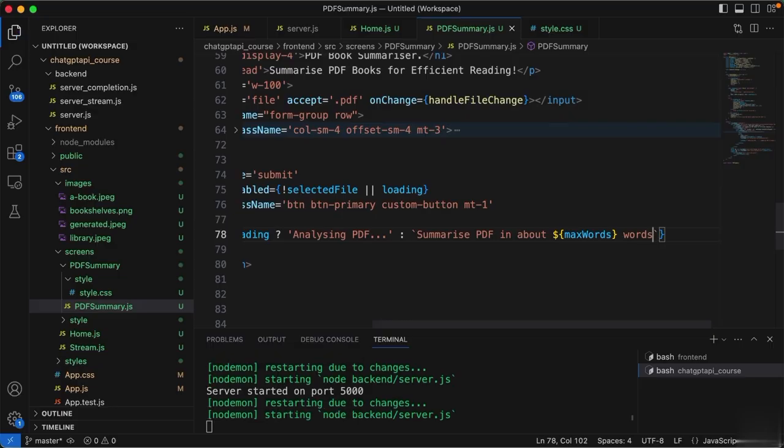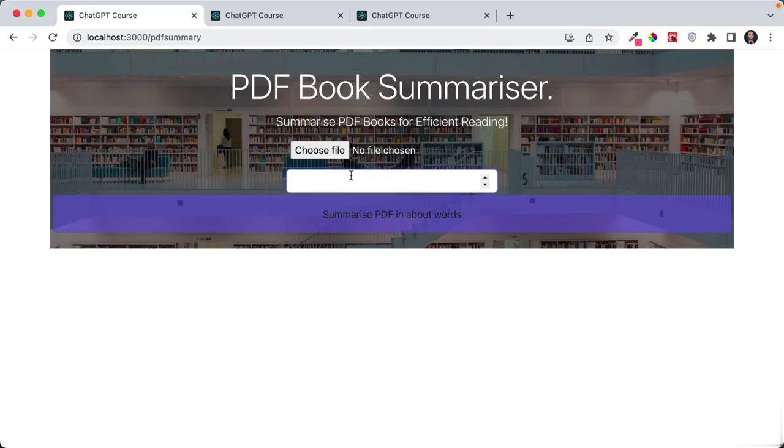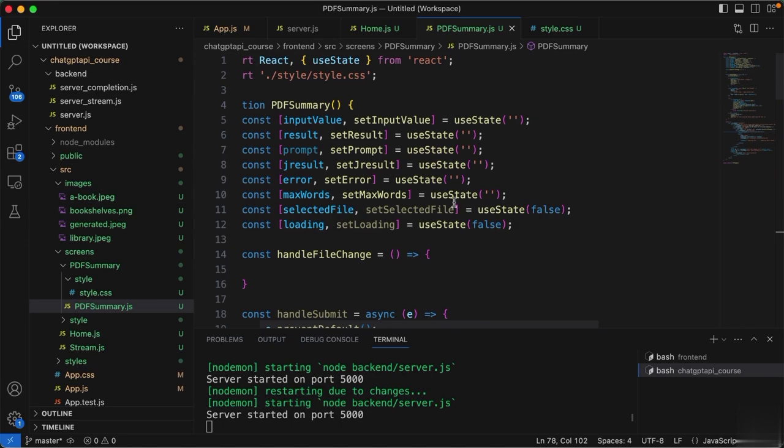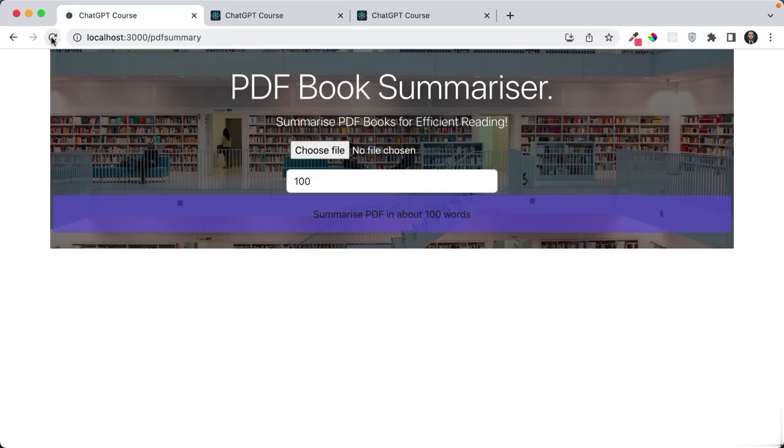So let's save. So let's write a number in the number inputs, and as you can see, the text of the button will update accordingly. Now let's initialize the number of words to 100 words, like this. Now if you load the app, it will show 100 words by default.